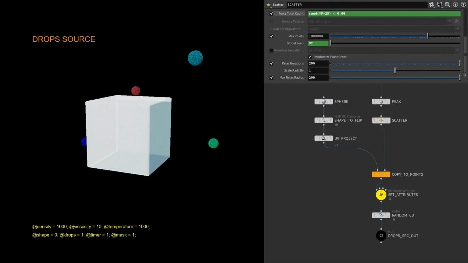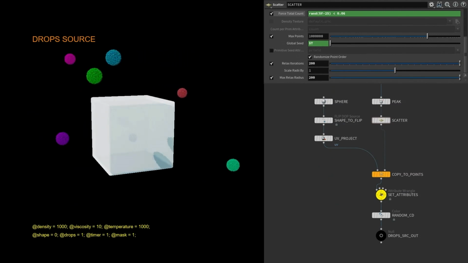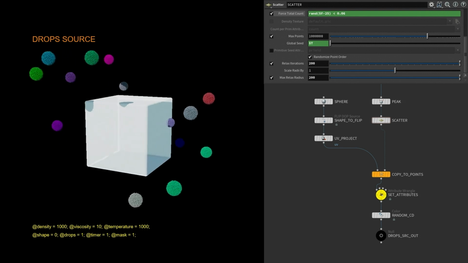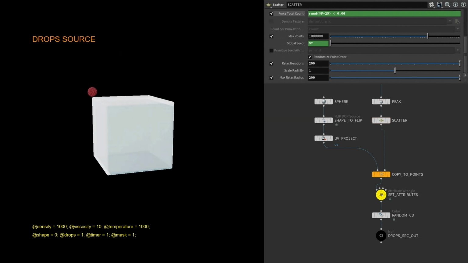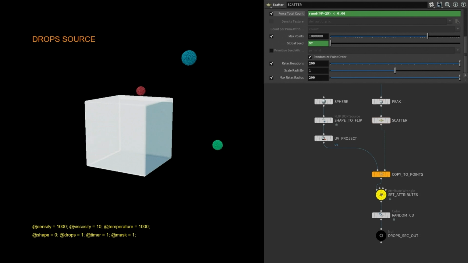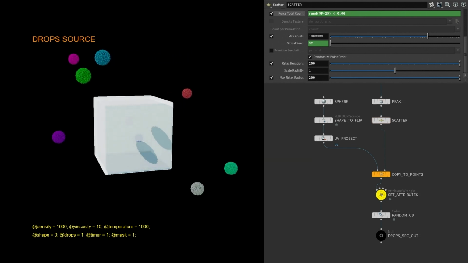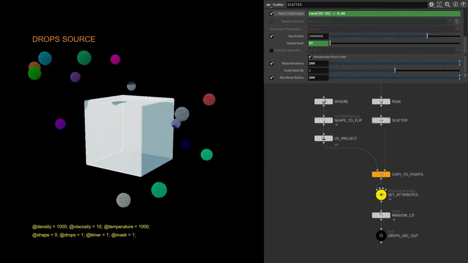And finally, the droplets. It's very simple. I just have a sphere, fill it with points, and because it's a sphere, I can use polar projection in my UV project node, and then I'm scattering it around the box.